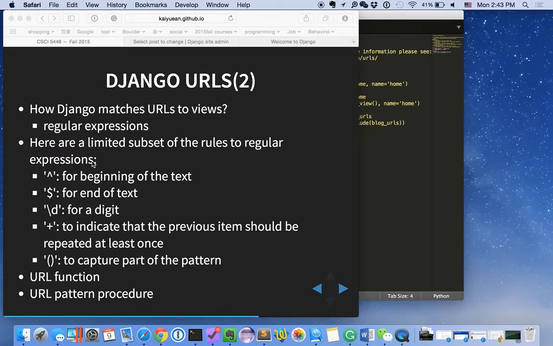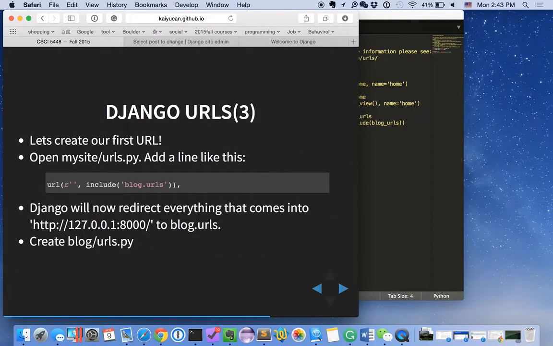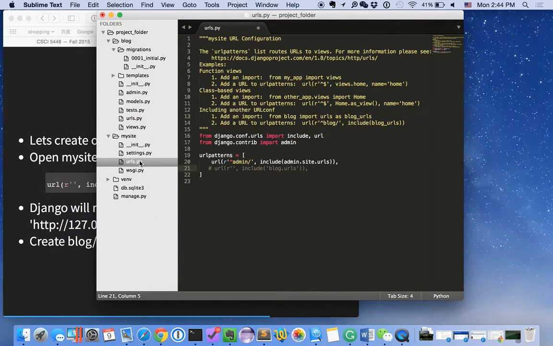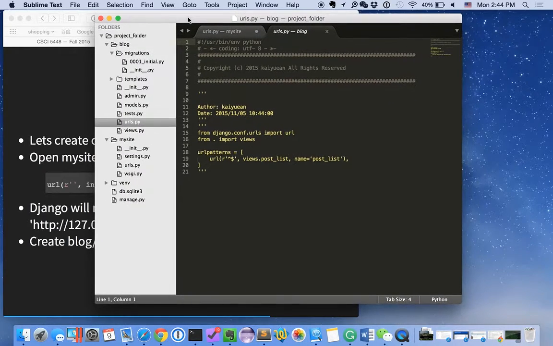Okay, now let's try to create our first URL. Again, open the mysite urls.py file, and it should now look like this. We need to add a line here. Django will now redirect everything that comes into localhost:8000 to blog.urls. Then it is time for us to create the blog urls.py file. It is under the blog folder.